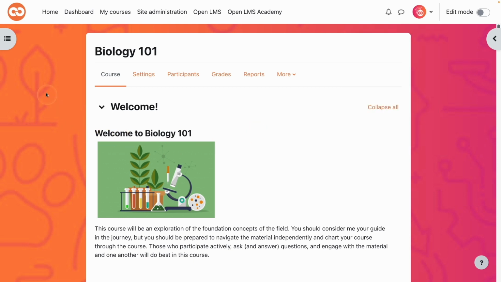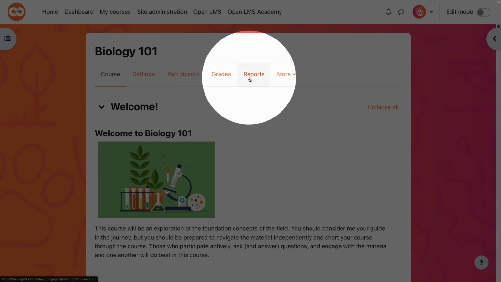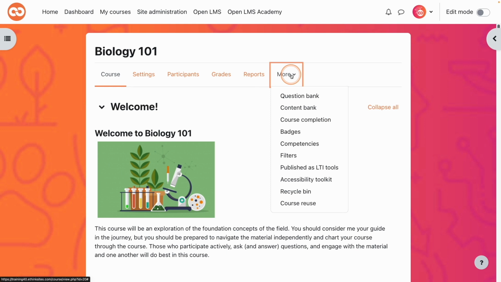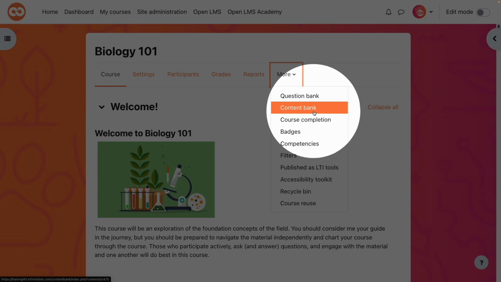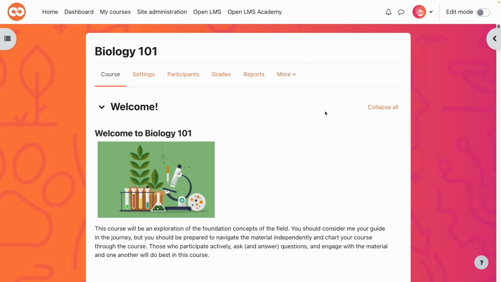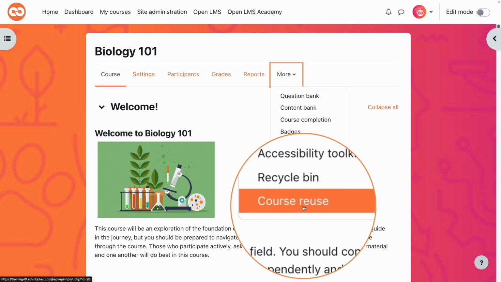Course area links that were previously in the navigation drawer have now been redistributed to the settings bar at the top of your course. There are now dedicated links specifically for your course settings, the participants page, grades, and course level reports. Additional course area links have been nested under the More menu at the top. This includes things like the course question bank, content bank, course completion settings, or filters. If you use the course import, backup, or restore features, those will be under the More menu in the course reuse section, where they have all been combined together.